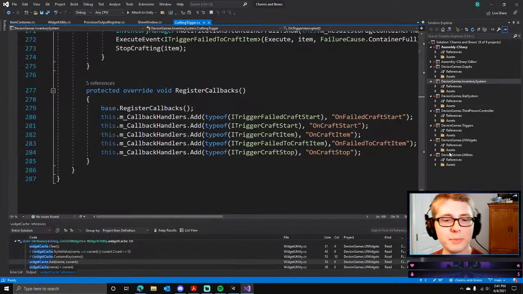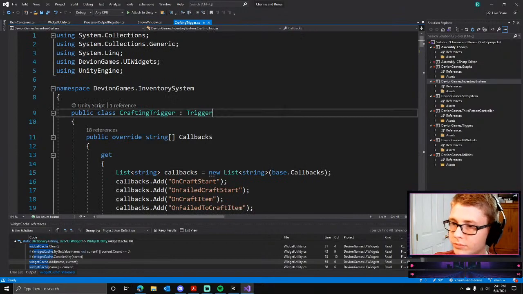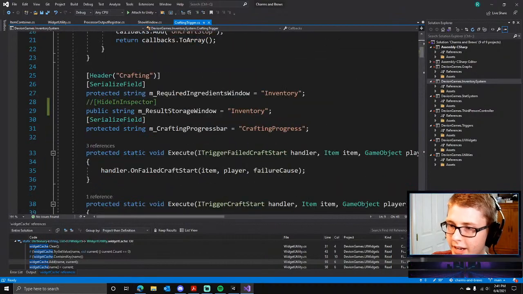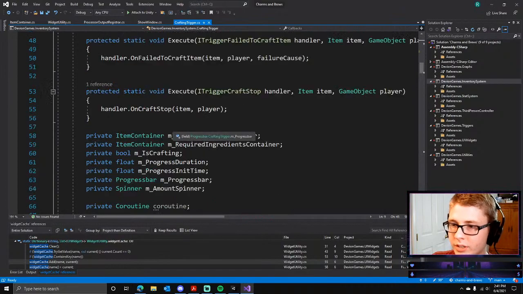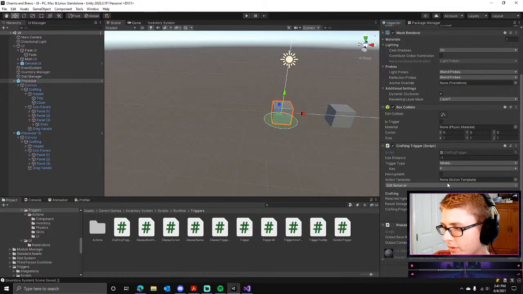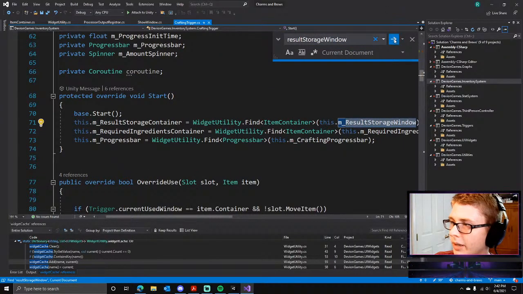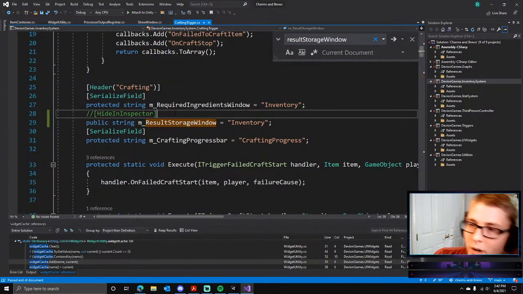Alright, you know what? I think I might have a more scalable approach that might just work. So what if, instead of this registrar approach that I have going on, which is kind of weird as it is, let's see where all the exposed variables are. Results storage window. Window, where are we at? There we go. So why don't I do this instead?